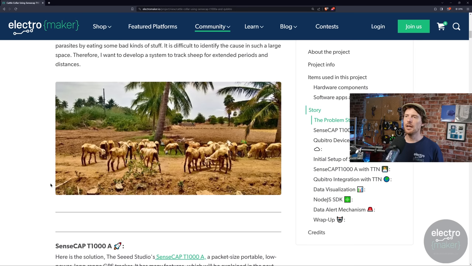LoRaWAN is a surprisingly good choice for something like this, because if you're in a remote and rural environment, you're not necessarily going to be able to stay connected to Bluetooth or any kind of Wi-Fi network. Even if you did set up your own long-range Wi-Fi network, as soon as they wandered out of your range, you're done. But the good thing about LoRaWAN is that you can connect to wider network ranges, things like, in this case, the Things network.